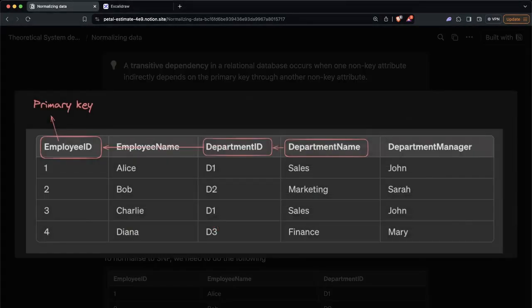Here is another example. Let's say you have an employees database where you have the employee ID, the name of the employee, and the department details. Here, this employee is present in this department, where the name of the department is this, and the manager of the department is this. Here again, department name depends transitively on the employee ID. This employee will determine the department ID.